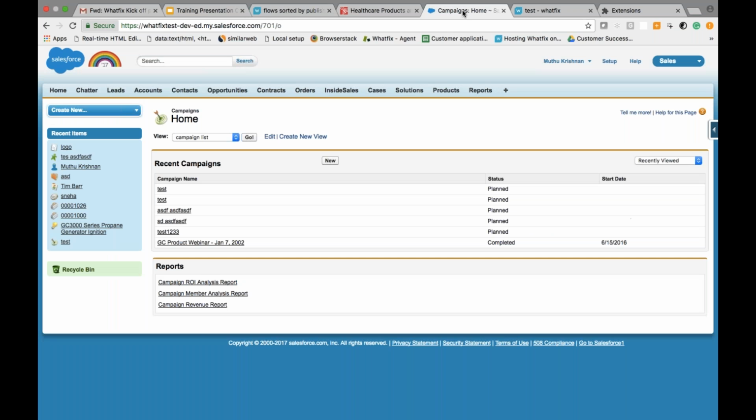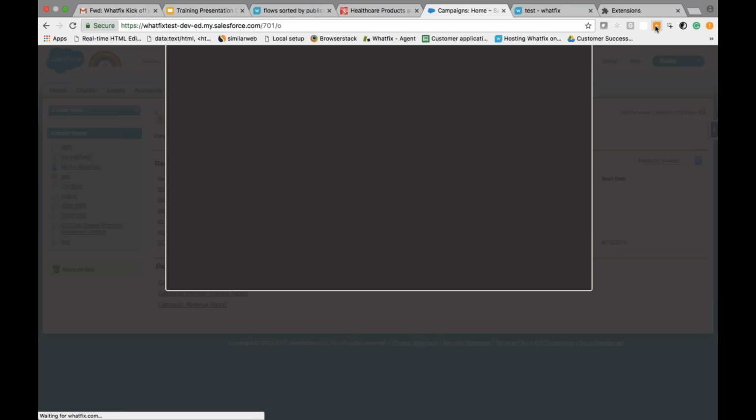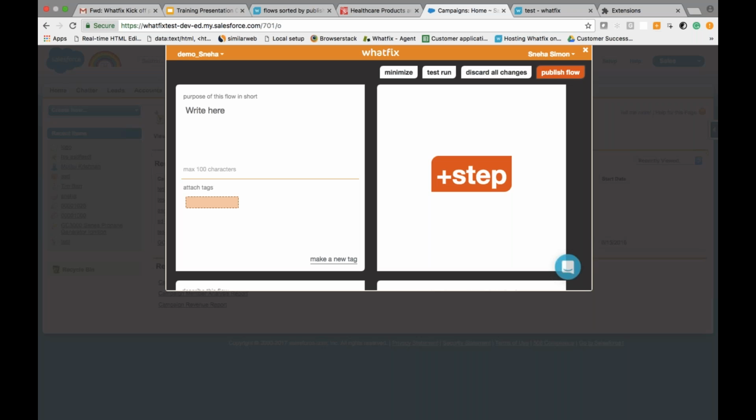So now I'm going directly into my Salesforce application. My Whatfix editor is sitting right here. And to start creating a flow, I go ahead and click on this plus symbol here. So that opens up the Whatfix editor.